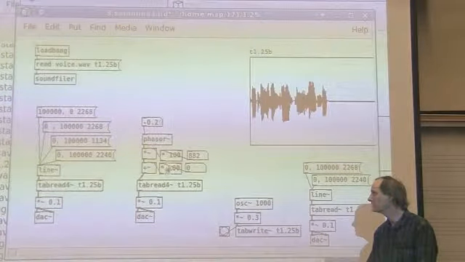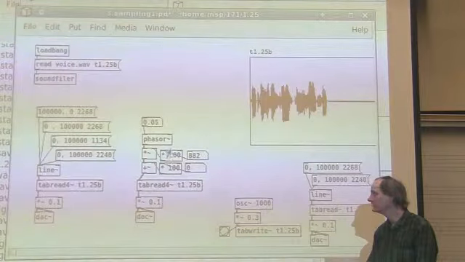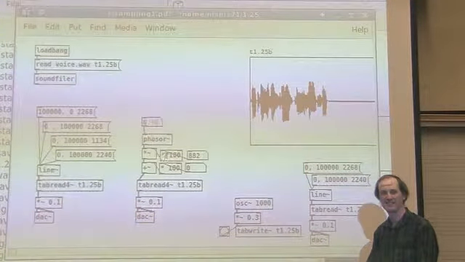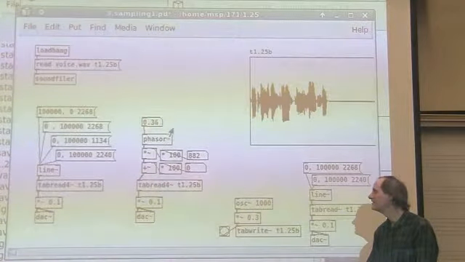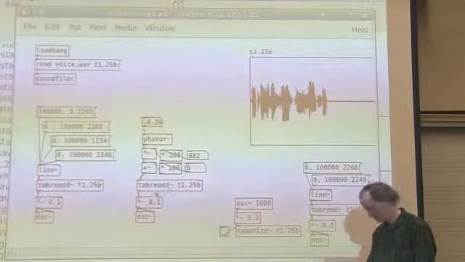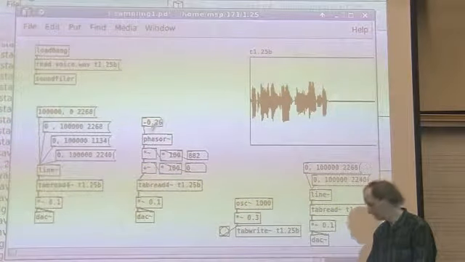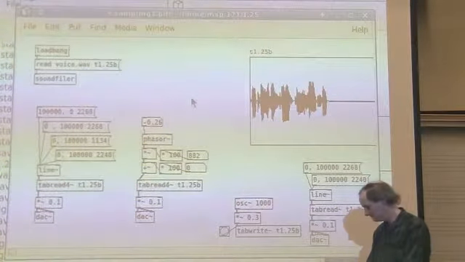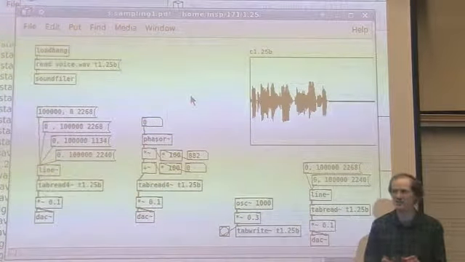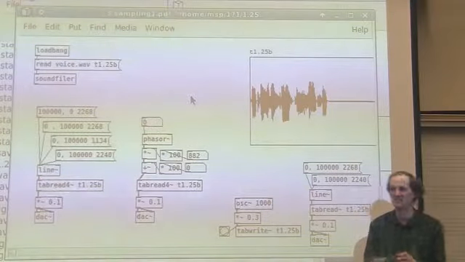And even backwards. Now this would be harder to do with the message boxes. Okay, let's shut up.